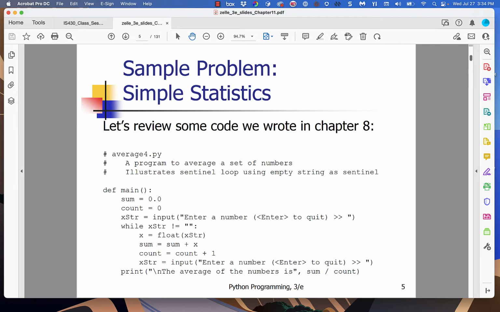So, the first thing we do is look back at some code that we wrote in Chapter 8, which was simple statistics. As I remember, we were computing the average, which would be the mean. The program from the author was called average4.py. My refactored version was called average4 refactored.